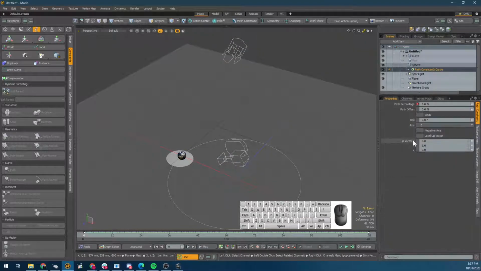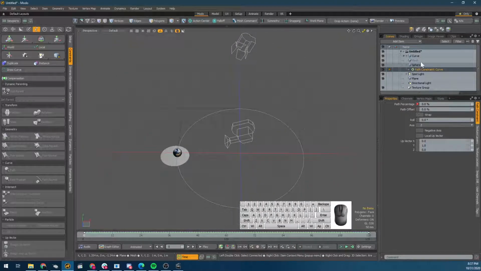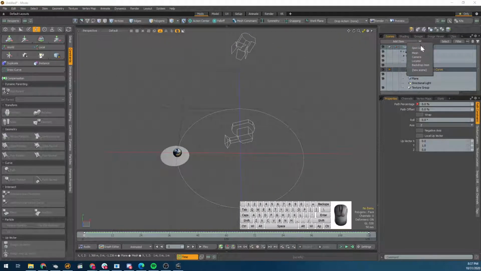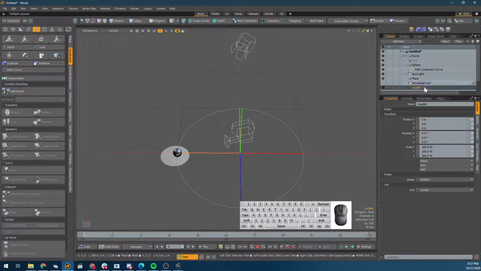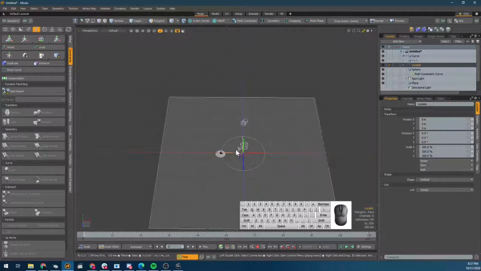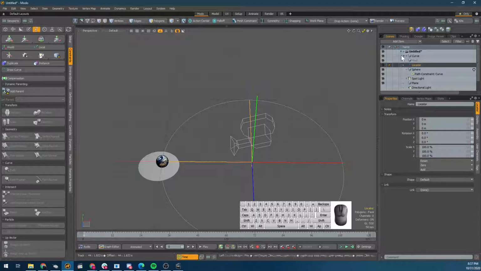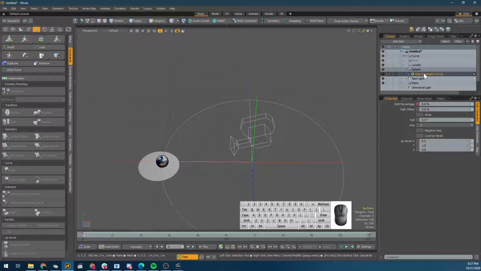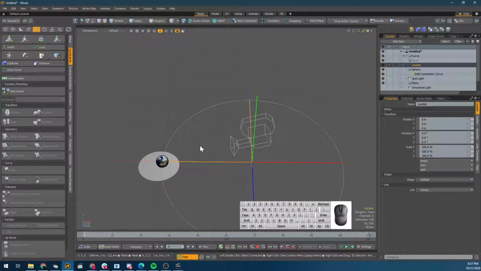Right now I'm just going to look at that constraint to see what it's doing, and I'm going to throw in a locator object. So I'm going to click this down arrow, throw in a locator, and this is going to be a point in space that's attached to that curve. What I can actually do is just move this path constraint, actually it might not let me do that, no. So I wanted to move this into that locator instead, but since it won't let me, I'm going to rebuild it.